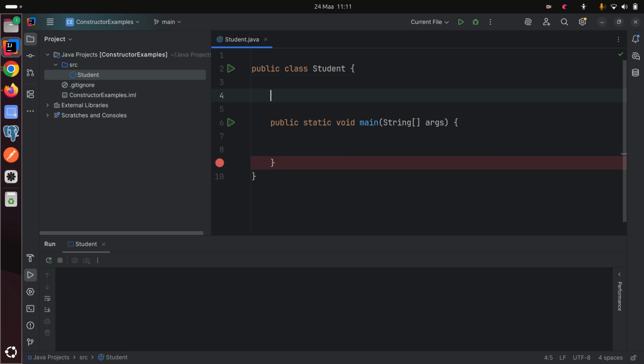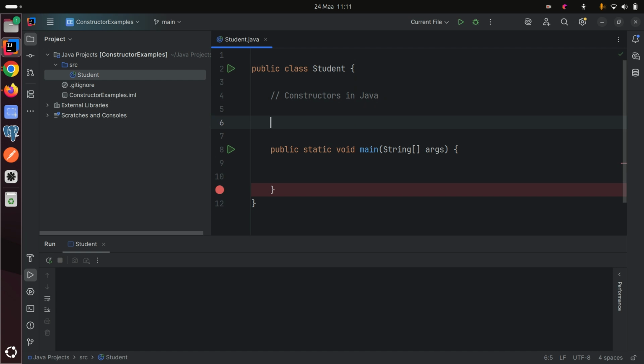So the concept is constructors. Okay, constructors in Java. The first thing we need to understand is what a constructor is, and why a constructor is very important in Java.